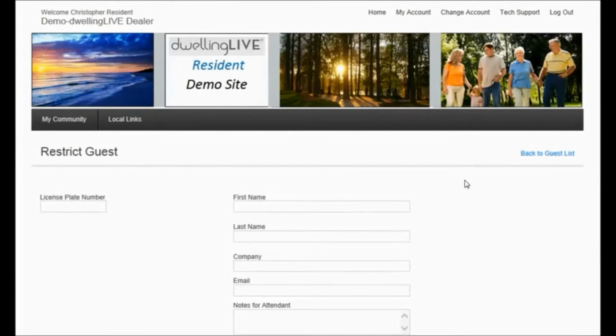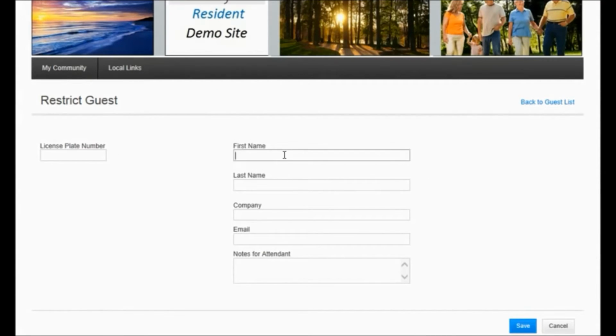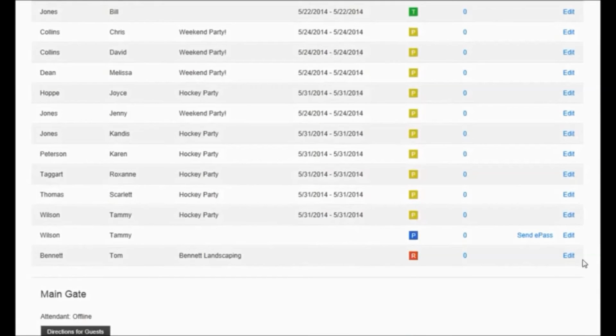You may also create restricted guests. So if there's someone that you do not want coming to your home, you can very simply put in their name, their company name, information, any notes for attendant. And click Save. This will then add them into your restricted list, and the gate staff will not allow Tom Bennett to be issued a pass to your property.